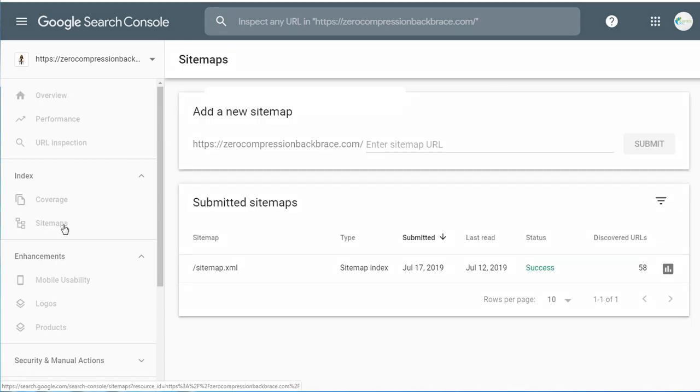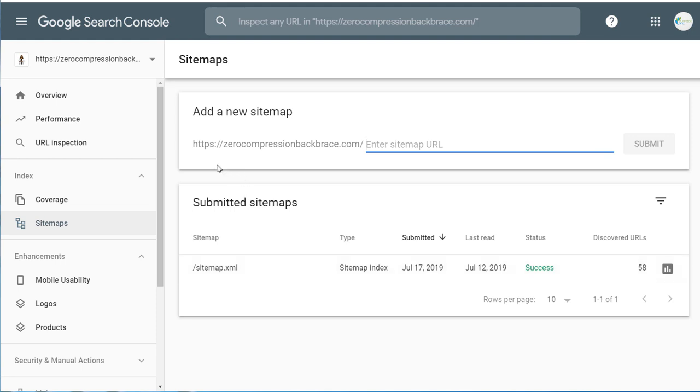So if we click here for sitemap, all you need to do is take your URL and just enter sitemap.xml here. It's automatically created on your Shopify website. Click on submit, and then every time you add a new page, Google's going to be able to quickly crawl that page. You should also use some internal linking strategies as well.